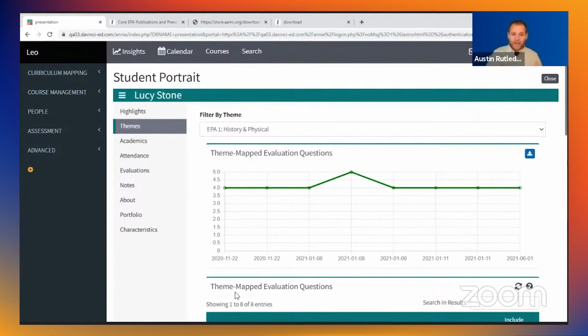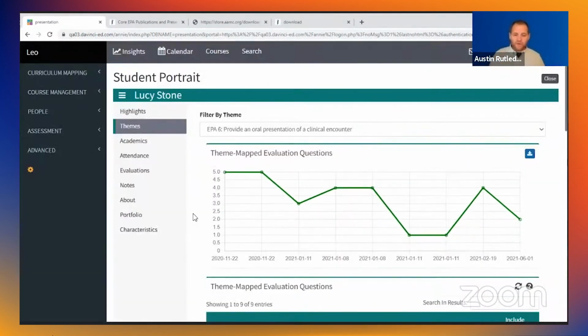Yeah, and one thing I would add to that, that's a really great point, is that you can use the eval forms over and over. Another thing I would point out is that you can add multiple themes to those eval questions. You're not just limited to a single theme per evaluation question.